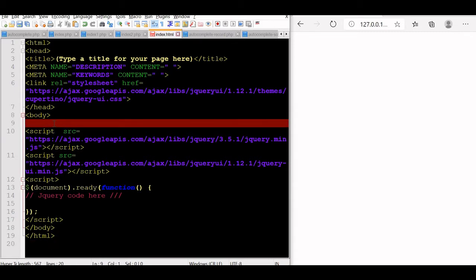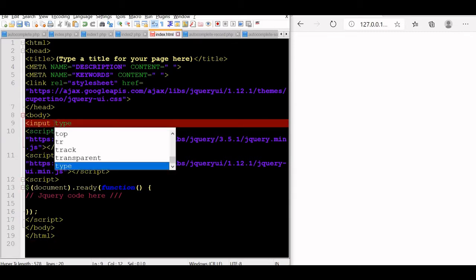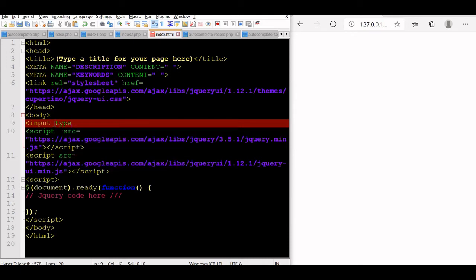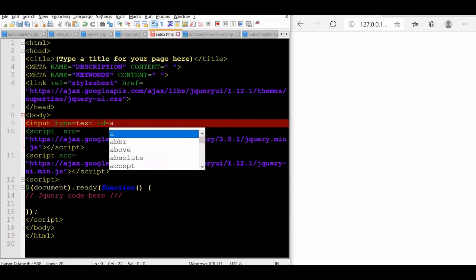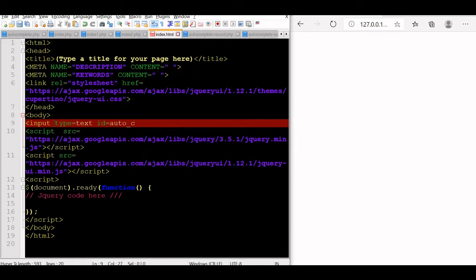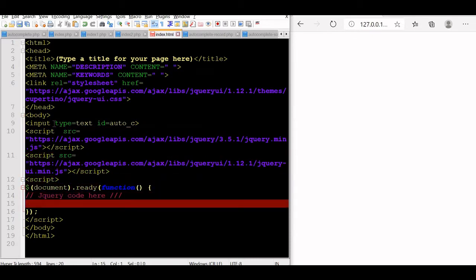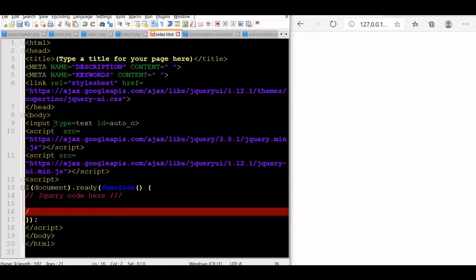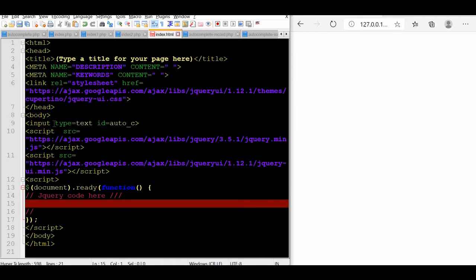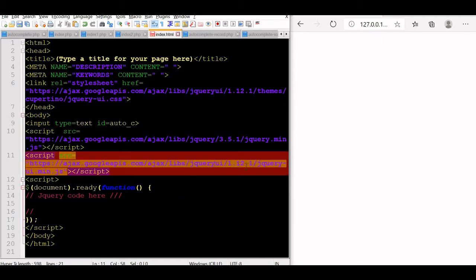So we'll start with the input. Input type is equal to text, ID is equal to, we are using autocomplete, so let us give auto C. You can give your own name. Now let us come back to the jQuery. You can note that this is a UI, so already jQuery UI is connected here.